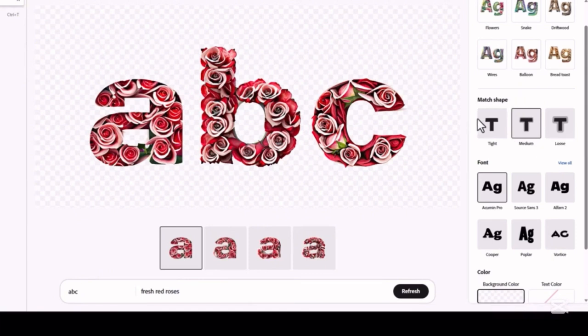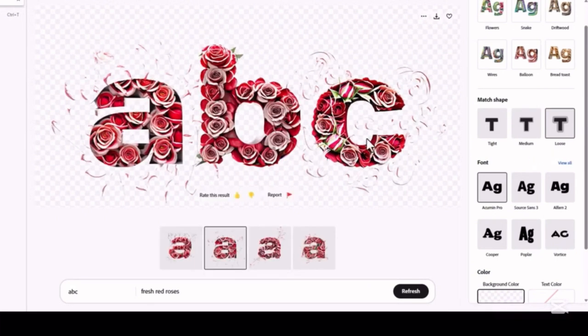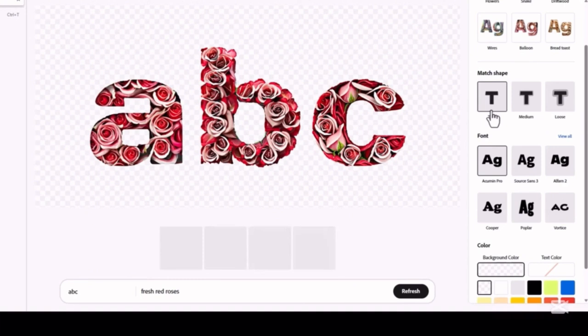Here you have to choose, like if you want the prompt to come out of your letters or you want a tight one within the letters. Here I have chosen loose to show you how it works. Now here you can see that our roses are coming out of the letters. That's how loose works. And here you can go with tight. In tight you can see all the prompt roses fit in your letters.